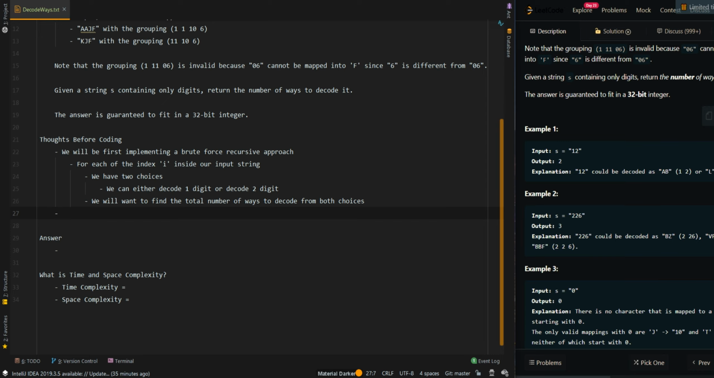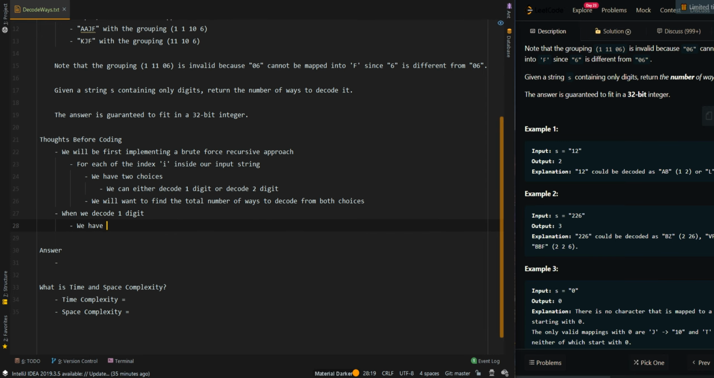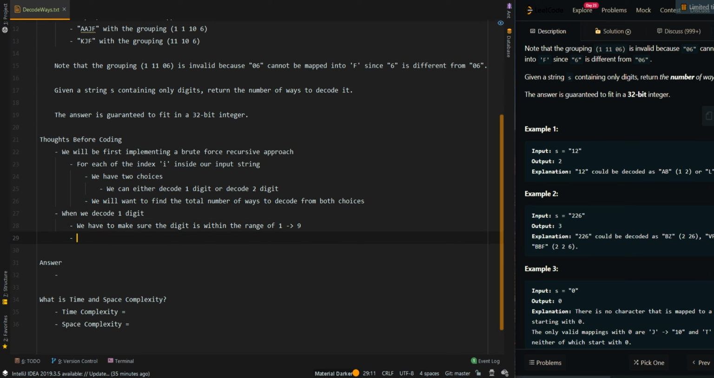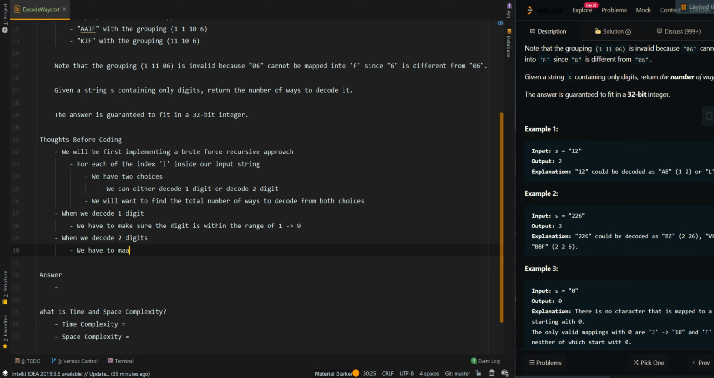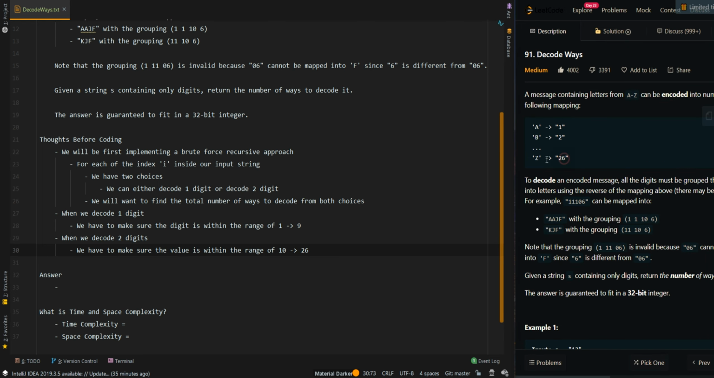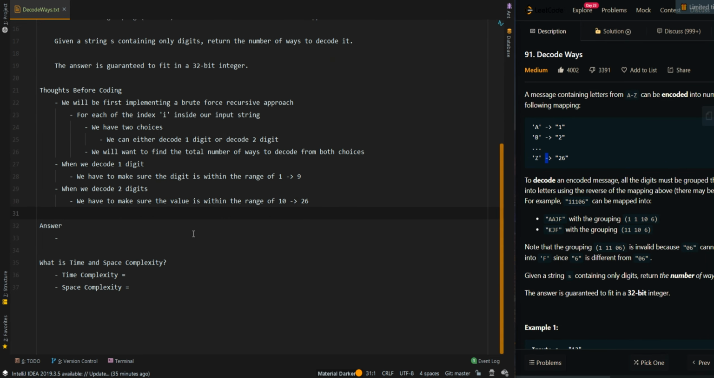Another thing we want to make sure of is that when we decode 1 digit, the digit is within the range of 1 to 9. And when we decode 2 digits, we have to make sure the value is within the range of 10 to 26, because our largest number is 26, which represents Z here. Let's go over the pseudocode.